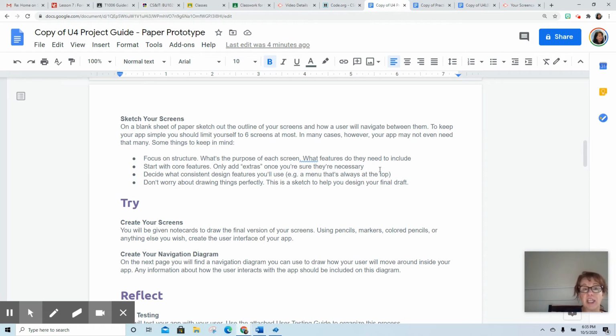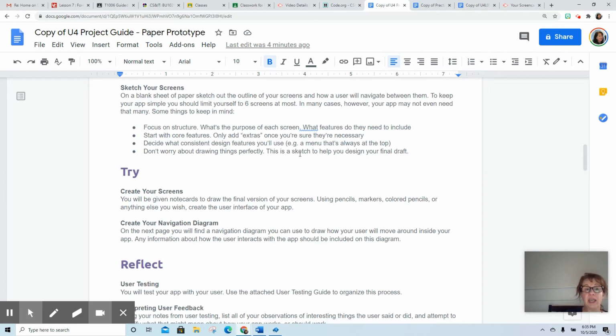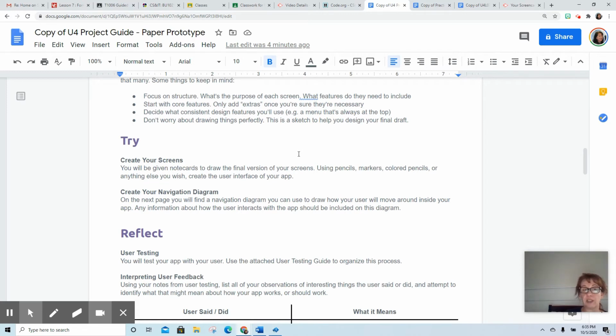It tells you on a blank sheet of paper, sketch out the outline of your screens and how a user will navigate between them. To keep your app simple, you should limit yourself to 6 screens at most. In many cases, however, your app may not even need that many. Some things to keep in mind, and then it goes into some bullets of some things that you should keep in mind. And then it tells you to try, because this is part of our problem-solving process.